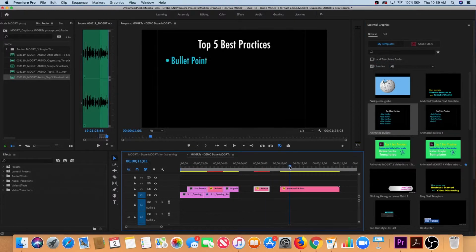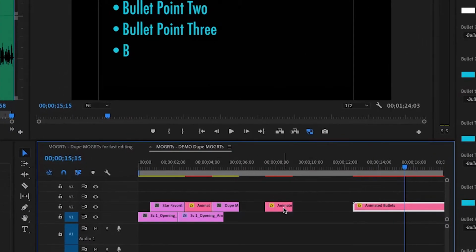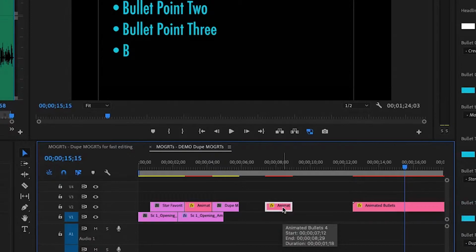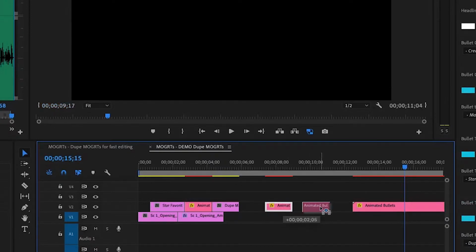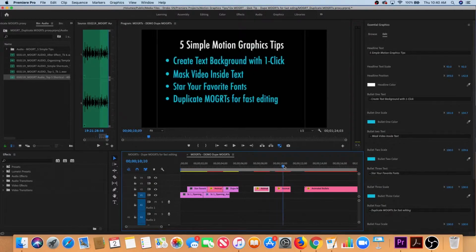But instead of recreating it or tinkering in After Effects, there is a simple solution. I can take this one in my timeline and simply Option drag on a Mac or Command drag on a PC, and there you have a copy of your MOGRT.